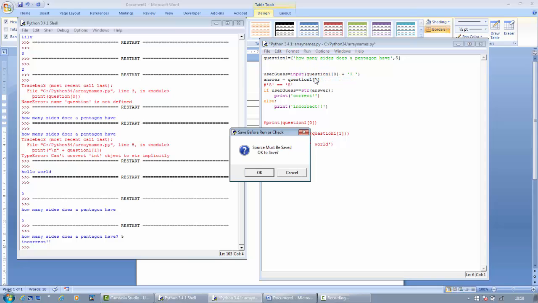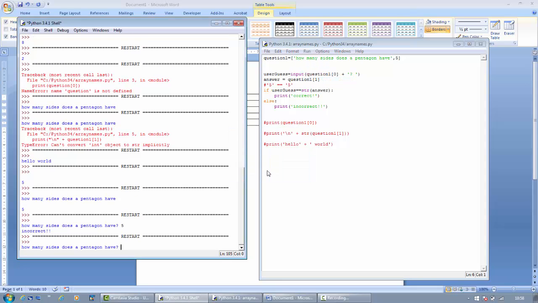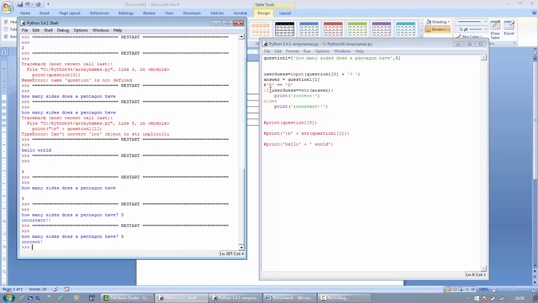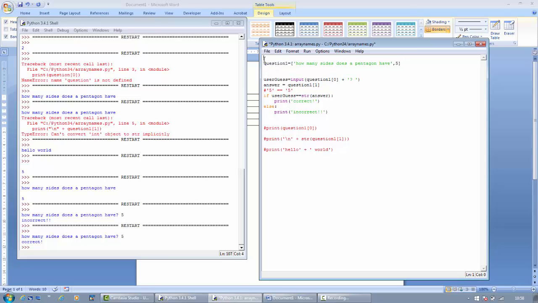So if I run it now, it didn't fail because it said no, a string 5 is not equal to an integer 5, so it's incorrect. Now if I type in 5, it's comparing these two values, they're both strings, and it's correct. Brilliant. We'll just comment this out so that you get a better understanding, and it's good to have a recap.